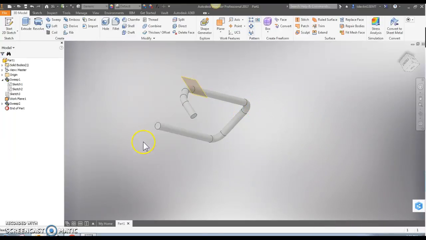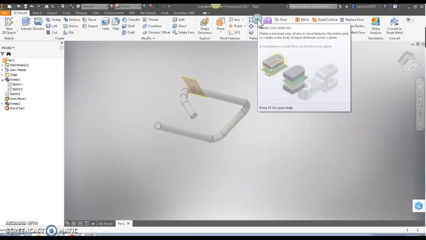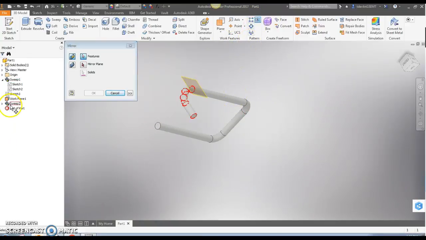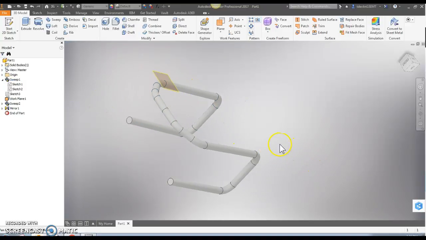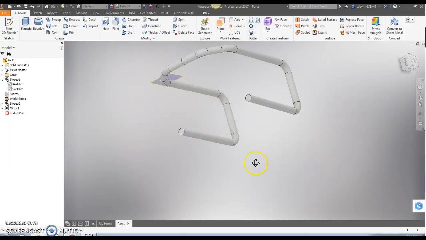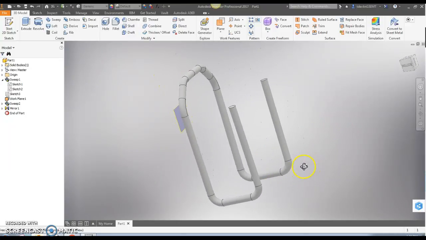And let's say I just want to mirror this. I'm going to go to the mirror tool up here. And I choose my sweeps over in the browser, choose my mirror plane, which is this. That's what I want to flip it on. Click OK. Now I've got this pretty complex shape. It looks almost like a letter holder or something.